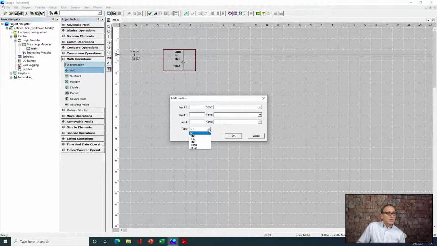It's very important to note that regardless of the language, regardless of the math block, all the functions need to match. So if you're doing a calculation on integers, then all the operands as well as the result all need to be integers. If you're going to be doing math on floating point variables, all the variables, inputs and outputs, have to be floating point. So that's very important to note.